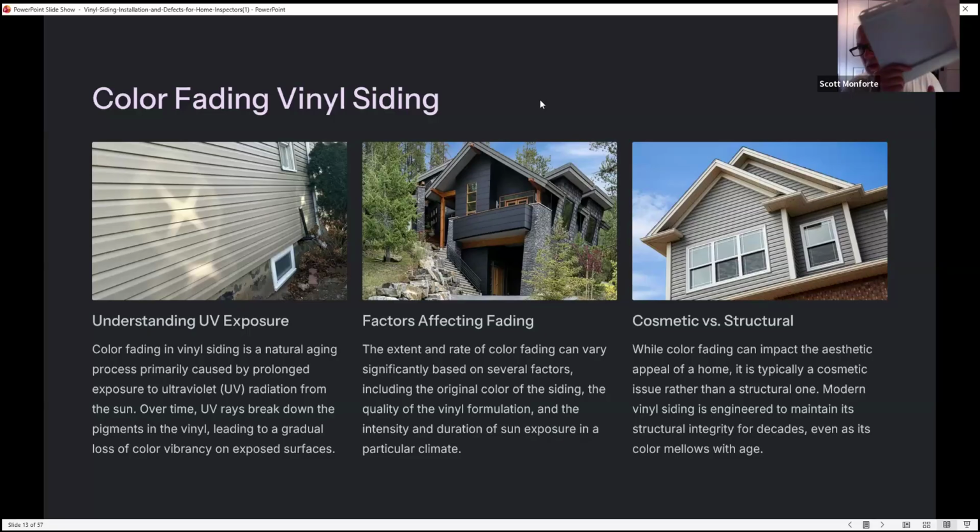Even this siding, which has been on my garage since 2015, has faded a little bit. I have one piece I hit with the snowblower when I was blowing snow in the back and cracked it in the winter, so I've got to replace it. I'm sure it's going to be a lot brighter than the other, and it'll lighten up over time. Factors affect fading.